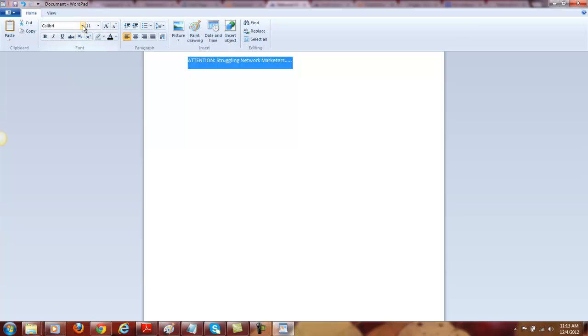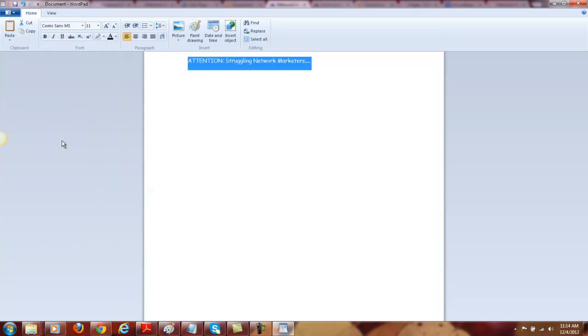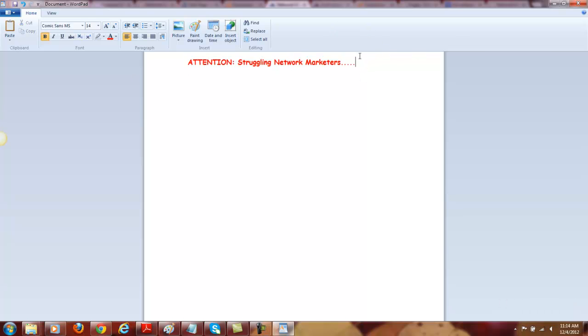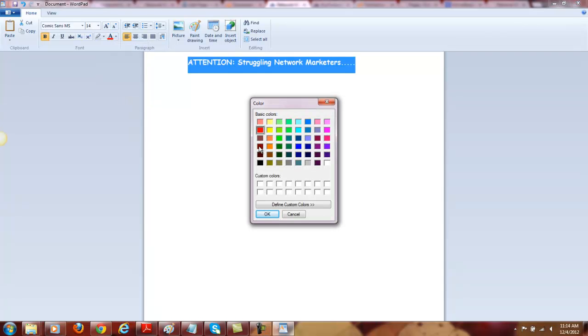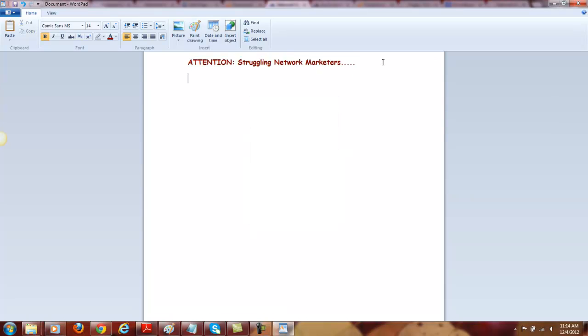So what I'm going to do is actually change the font on this one. I like Comic Sans for the top part, and I'll bold it. I may even enlarge it. Okay, and I like red. Red is an aggressive color. It makes people feel aggressive. So red is a really good color and it stands out. So you know what I do like though? I like this red right here for that part.